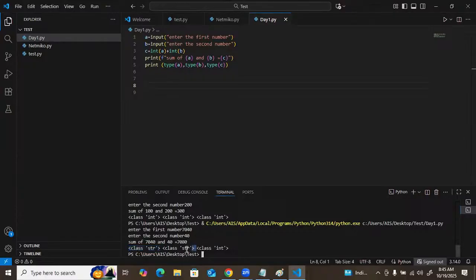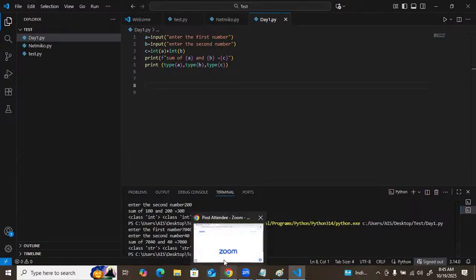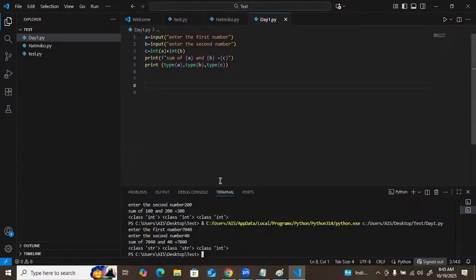String. The type of B is also string, but the type of C is integer. Sir, why is it taking as string, since we are giving the input as an integer? It doesn't matter whether you are entering a number or a string. What is the type of input? Input is a function, right? It will always return a string. You got the point? Okay.